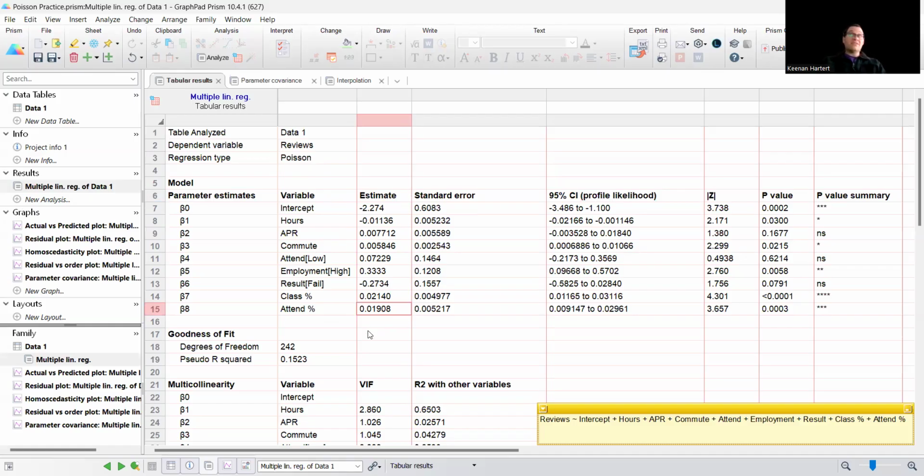Attendance has a positive influence on number of reviews. That would make sense. The class percent actually has a highly significant effect, even though it looks like a small number. Look at that 95% confidence interval. That's really tight right there, and it's really positive, right? So that's saying the class has a beta value that is predictive of more reviews, that positive.